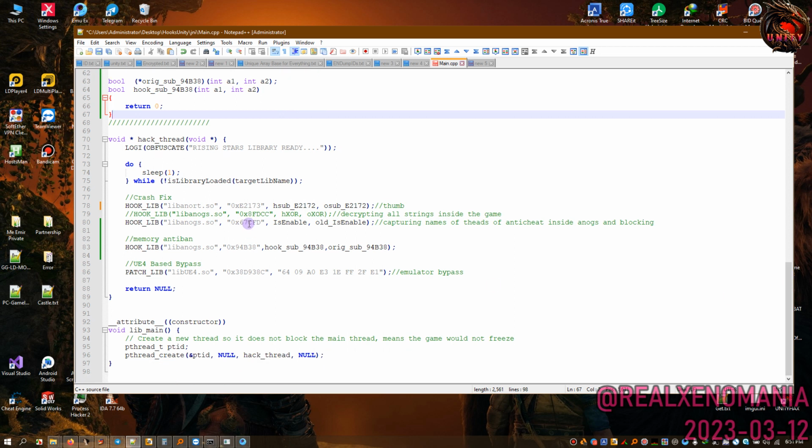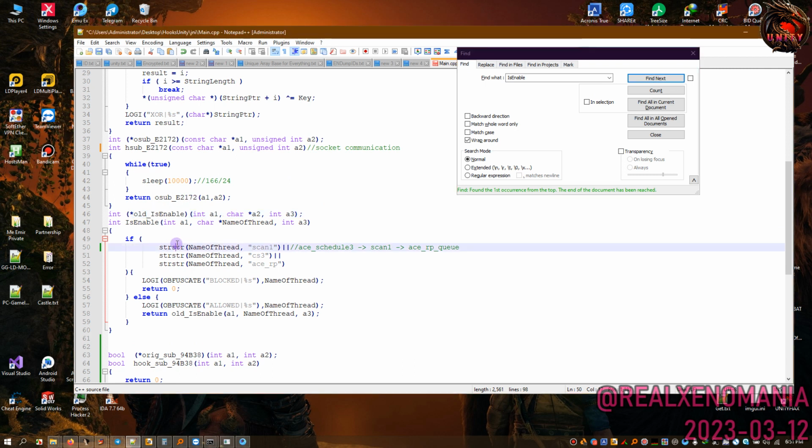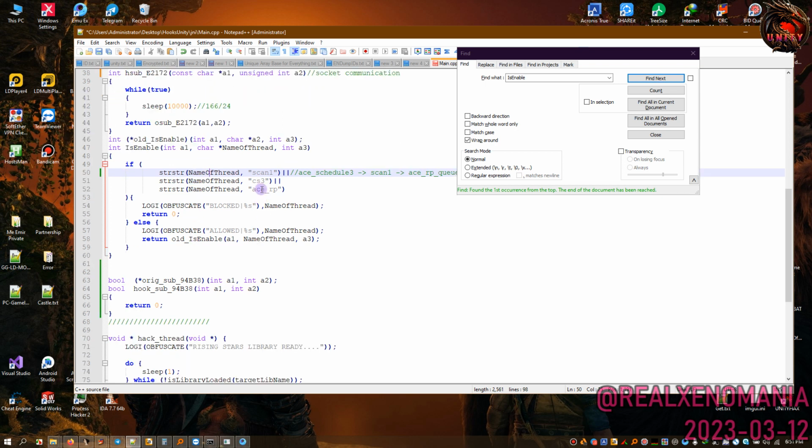For now, you have to know that the main thing you will be working on in the group this week is this function, 67CFC. And since you already know that it is a thumb mode instruction, we have added +1 here. If you go to the function here, this is the hook, this is the backup of the hook, this is the original hook that we are going to apply, and we are searching for SRP, CS3 and scan1 hooks. When these hooks are encountered inside the game, they will be blocked and return 0. Otherwise those other threads will be allowed.